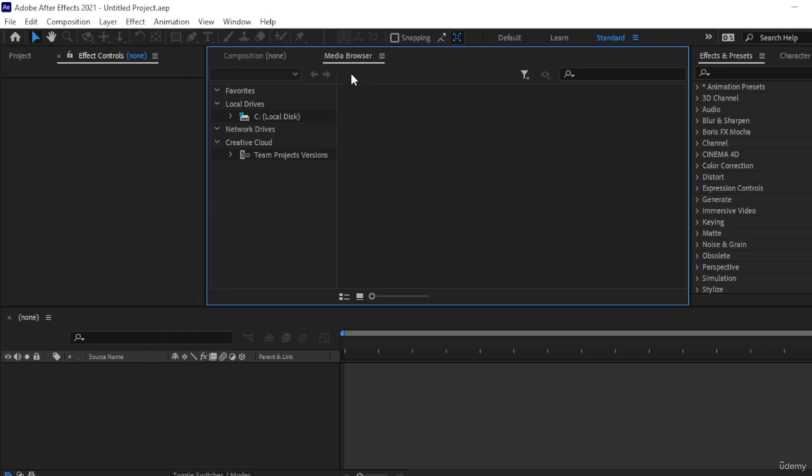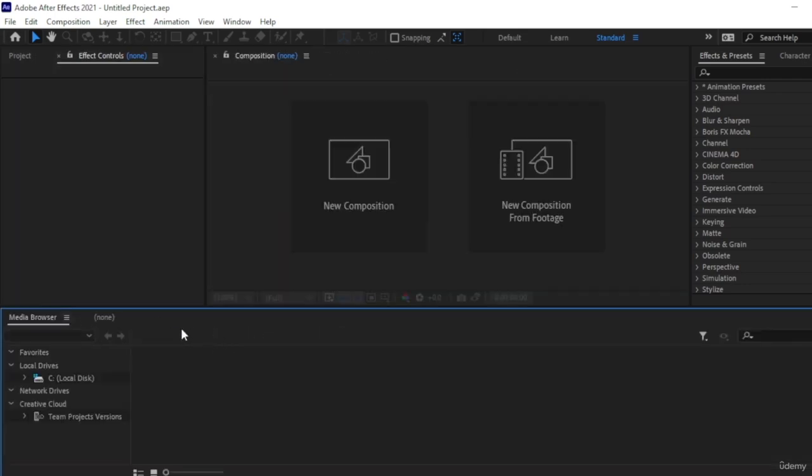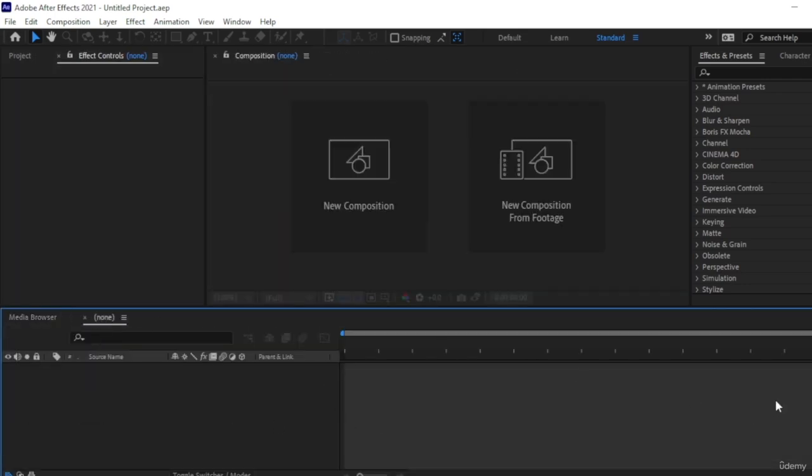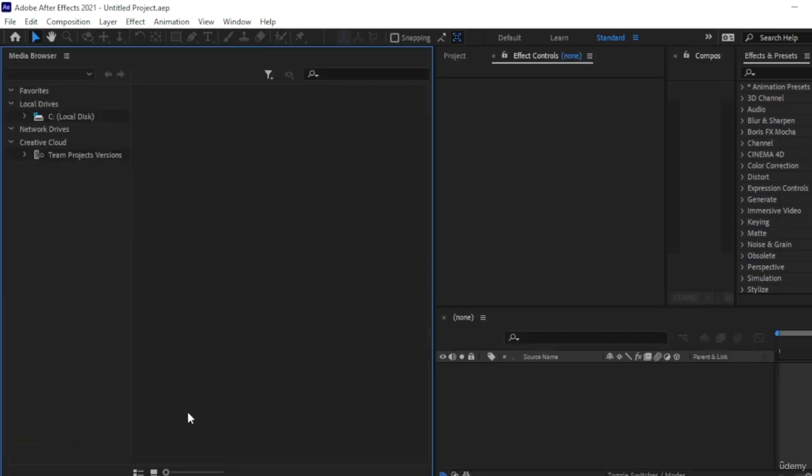Now, if I don't want this panel in this box, but I do need it for my project, I could easily click and drag it onto other panels. So I'll just click and drag the media browser and bring it down here. This way I have the option to keep things organized in ways that I want. And as you can see, when you click and drag, you have options to move it anywhere that you want. So I'm going to move it to the side, and you can see that it completely changed my workspace.